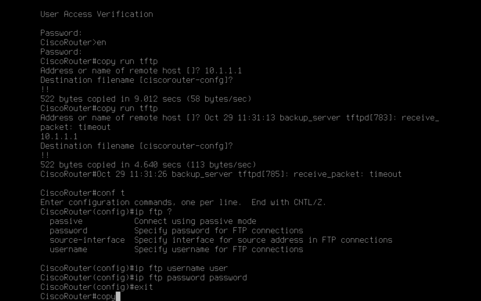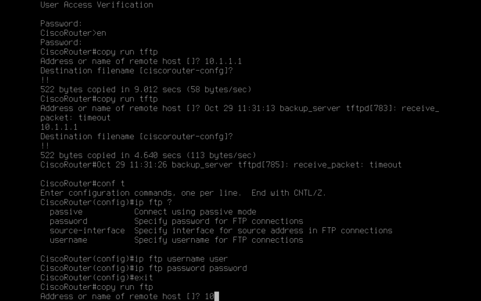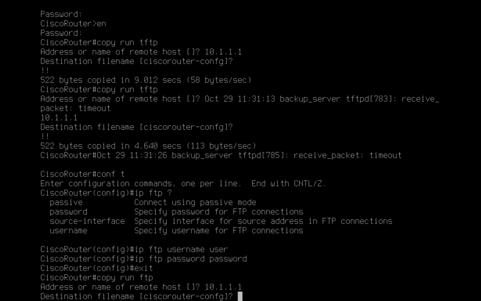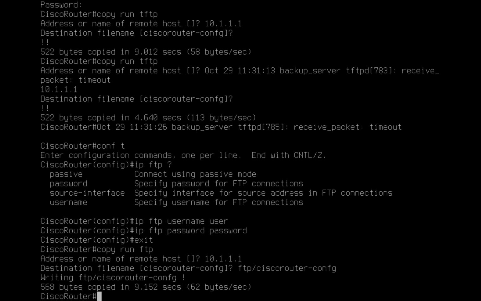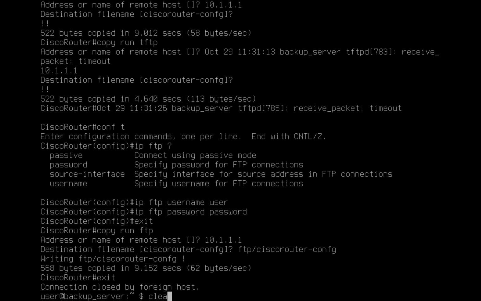So now we do copy run to FTP, and we specify the IP address of the server, and I'm going to specify the directory that we created for FTP backups, and the name cisco-router-config. It takes a little while. On newer hardware, it'd probably be much faster. So there you go. So now we can go back to the server.